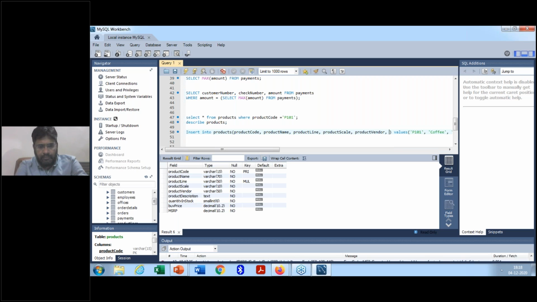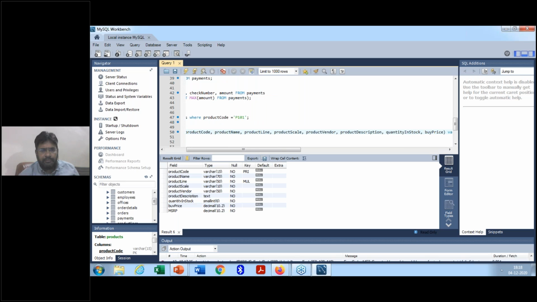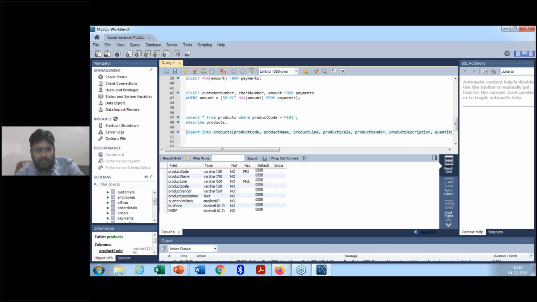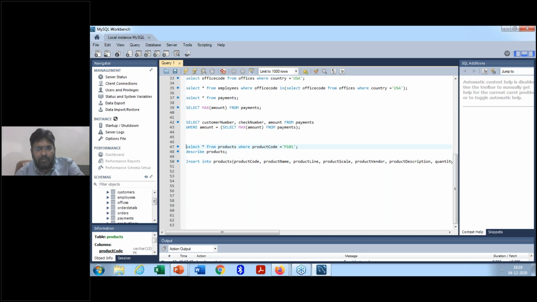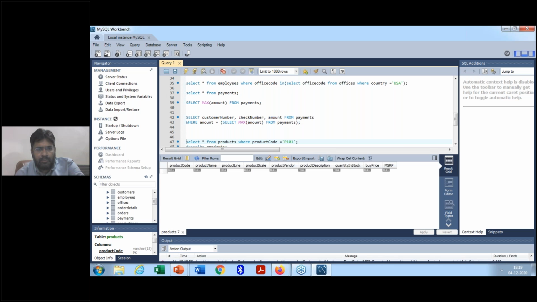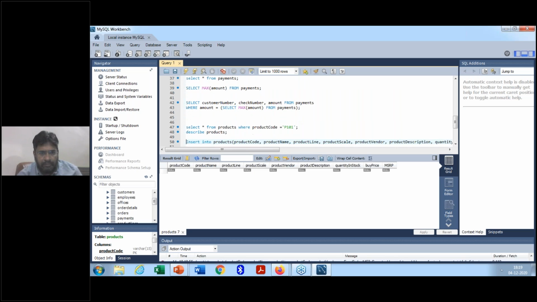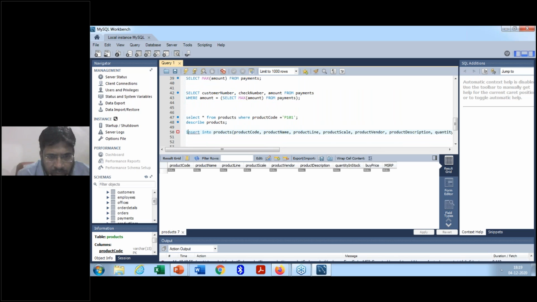Then what is the next? Product description, then next is quantity in stock, then next is buy price, then next is MSRP. So let us execute now whether it works fine or not, and let me execute this. Still it is not working. It is not taking the insert statement. What could be the reason?